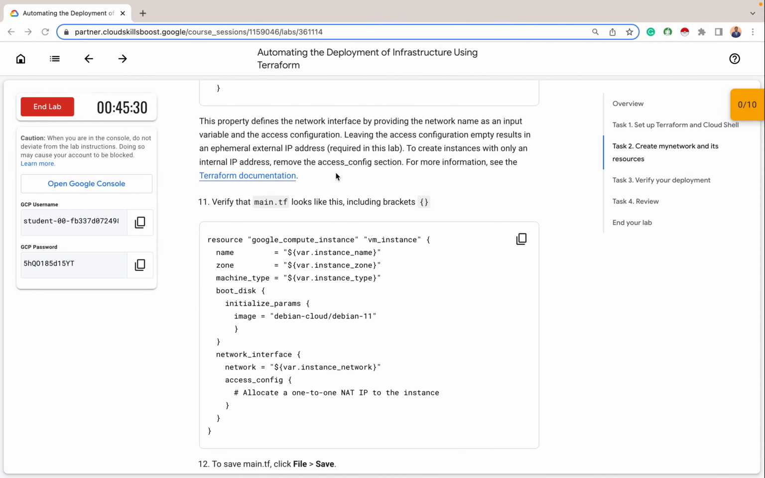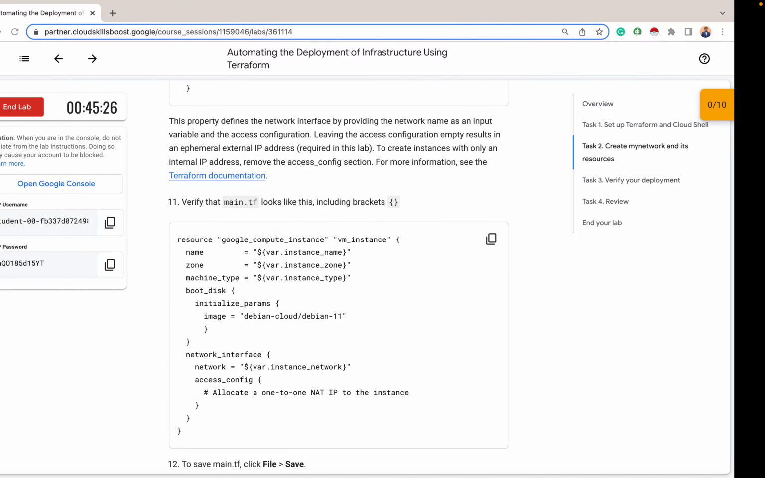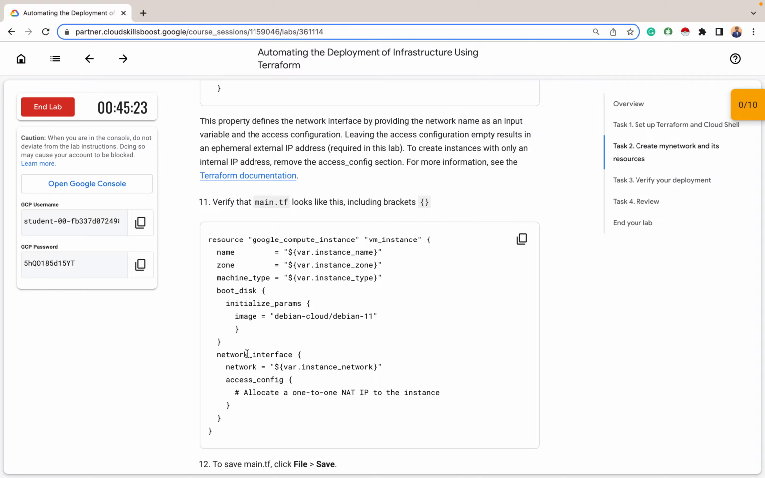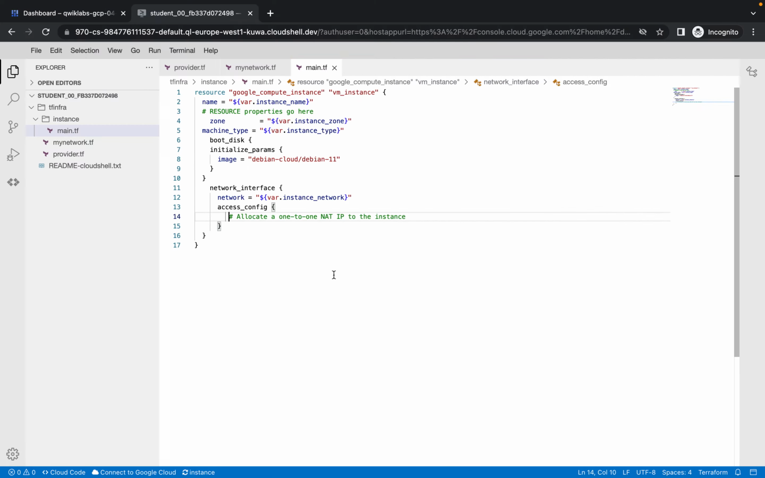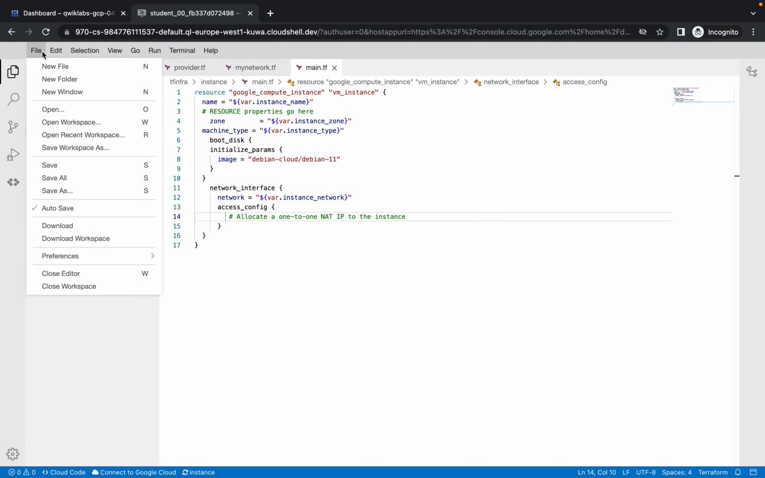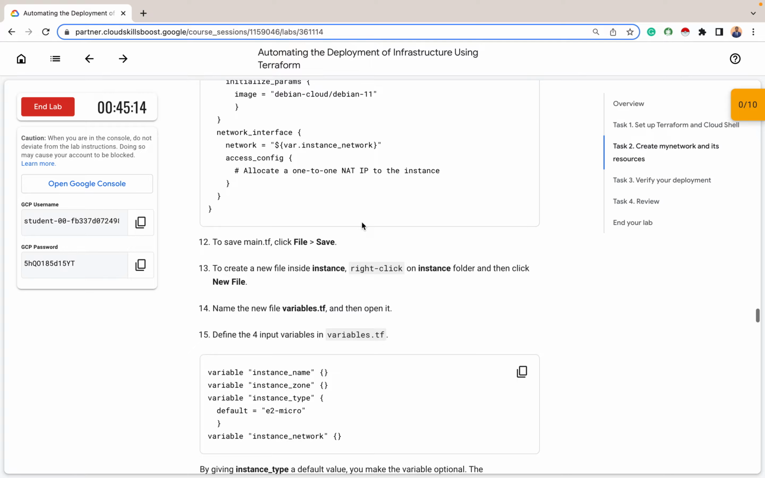Okay, I think it's fairly well indented. Yeah, so it should look like this now. You can verify that it looks like this. So the next thing I want to do is to save. Don't forget to save. So start saving it. We've created the main.tf and we've input it with the necessary code.